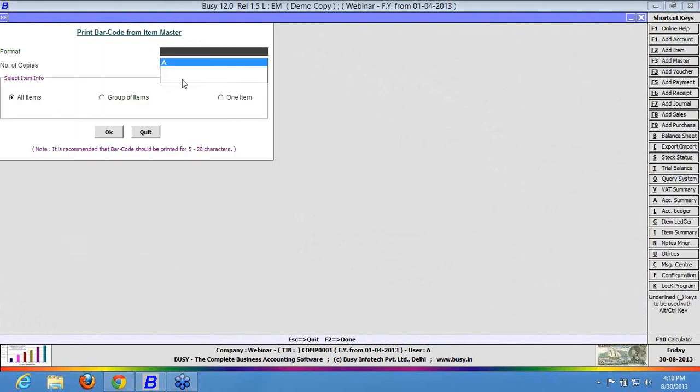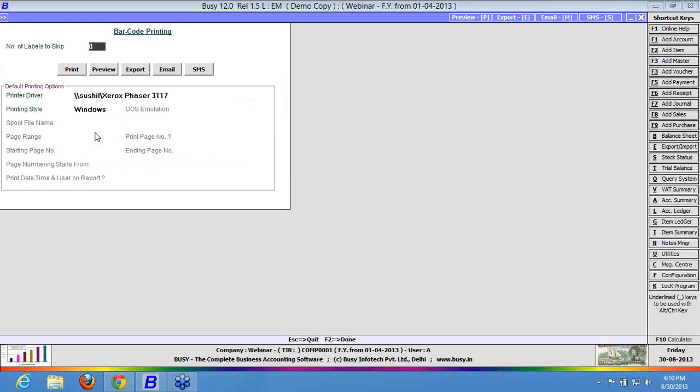I will show you printing from the item master. Which format you want to use? Multiple format you can configure. For different structure you can configure. For different group of item you can have different structure. Number of copies you want it for the all item, group of item, or the one item. So now the printing.